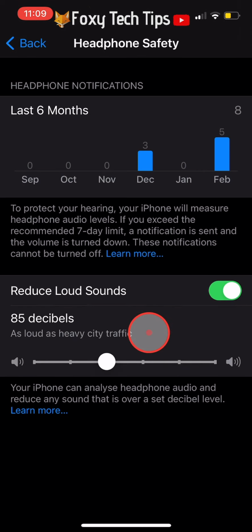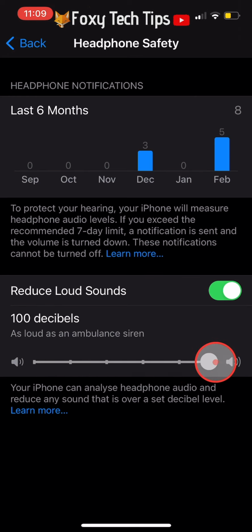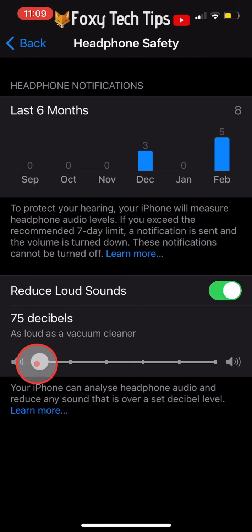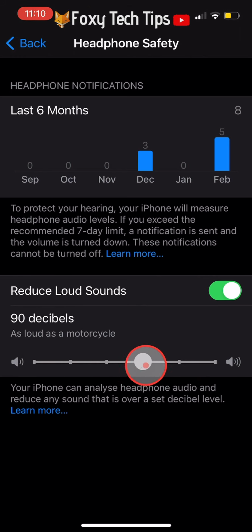You will now see a volume slider. Adjust the volume limit to your preference. Your headphones will now not exceed your set volume.